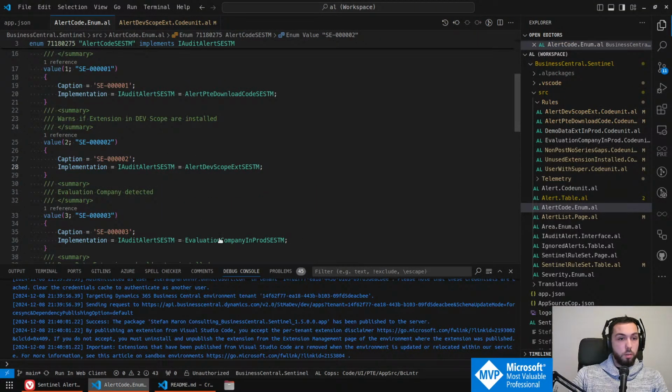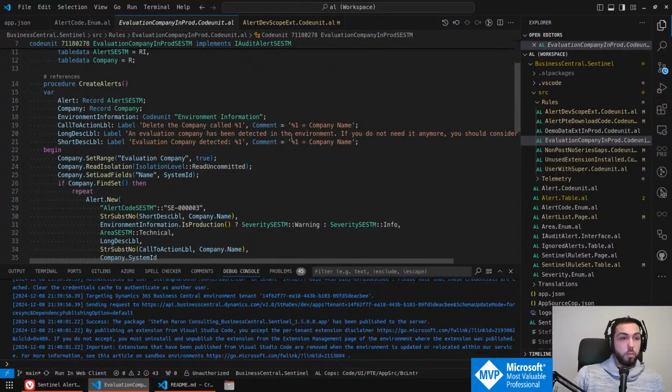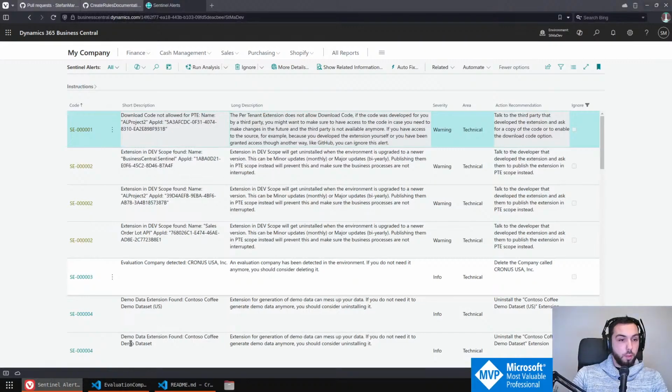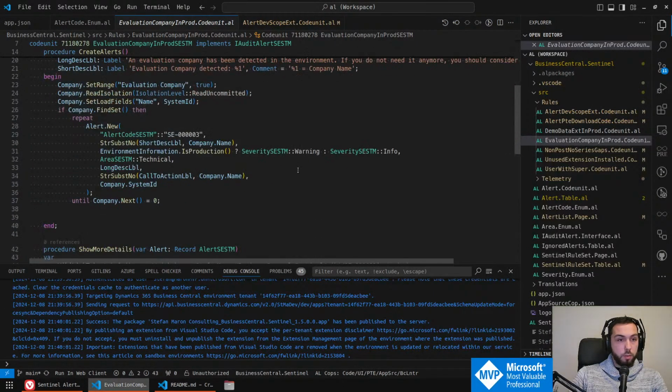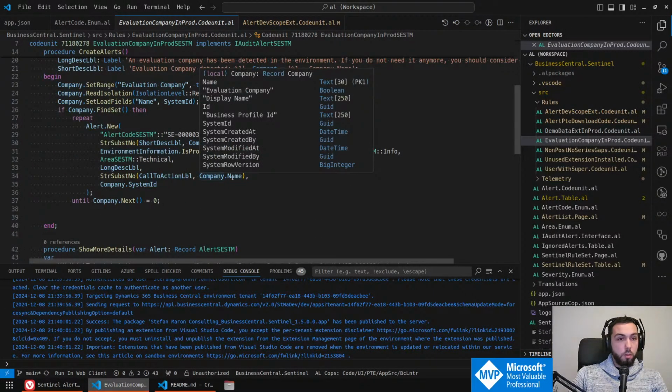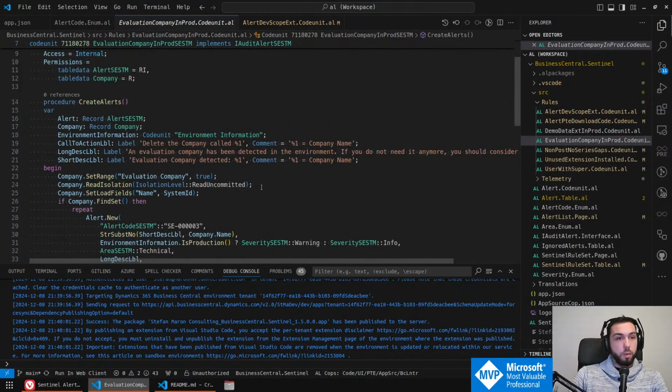All right. Let's continue to rule number 3. Evaluation company in production. Short description: evaluation companies detected. Now, what do I pass in here? That's the company name. If there would be the display name and the ID, but I don't think that this is really valuable information since the name is the primary key anyways.